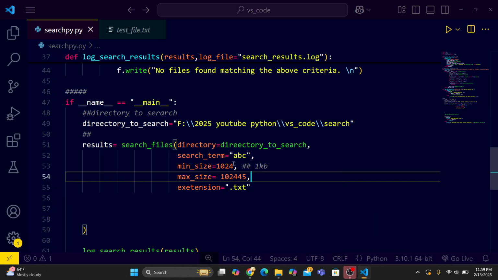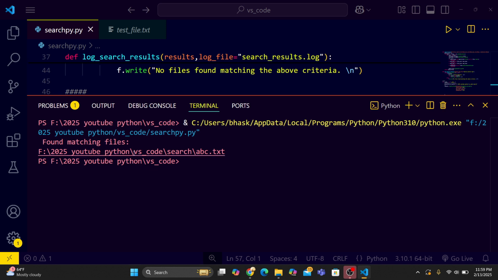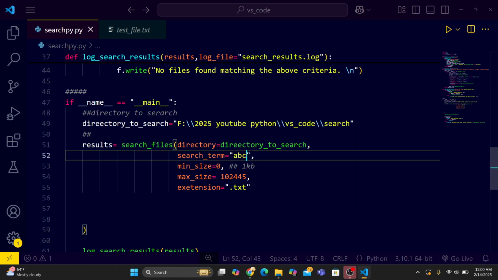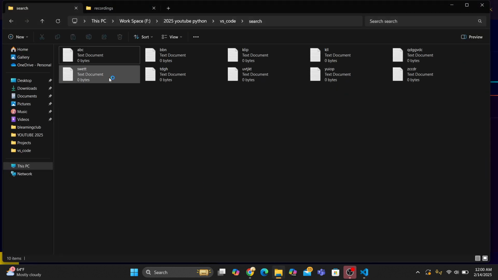So now just change the minimum file size condition to 0, and it will run again. Now you can see found matching files abc.txt. Yes. So I just type a. What will happen? Let's see. Just a. Okay, so abc.txt, you can see it is matched because a is in the file name. You can see a is there, b is there, d is there inside the file name.